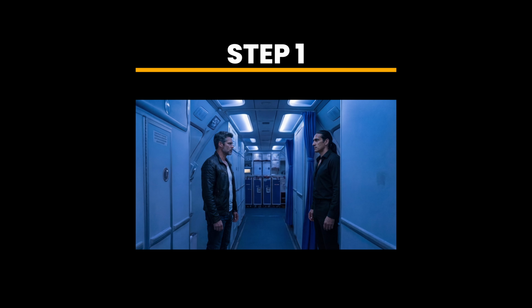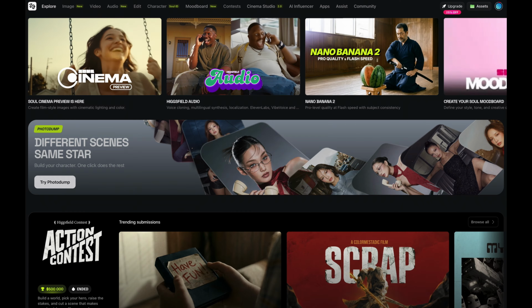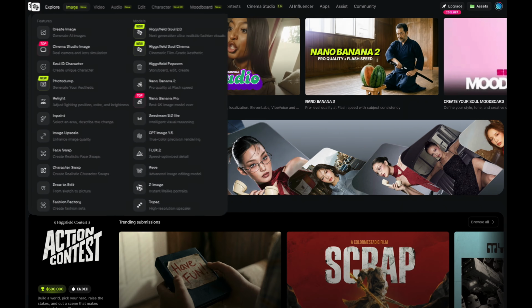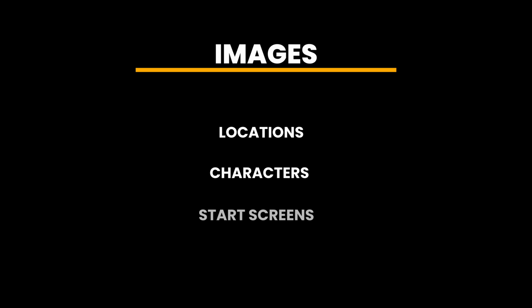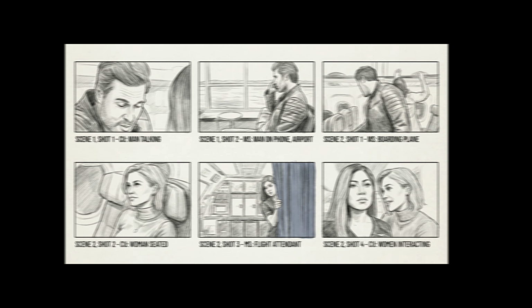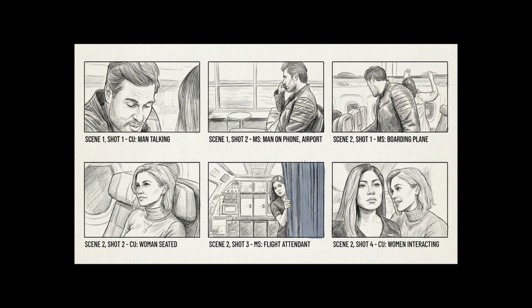So before you even touch the video side of things, you need to start with creating your images. This is the most important step in the entire process. The better your starting image is, the better your video output will be. To get started, head over to the Higgsfield homepage. Click on the image text in the top menu bar and then select Create Image. The first set of images I created for the video was locations, followed by characters and then start screens for each scene. The best way to think of this is like you're building a storyboard.